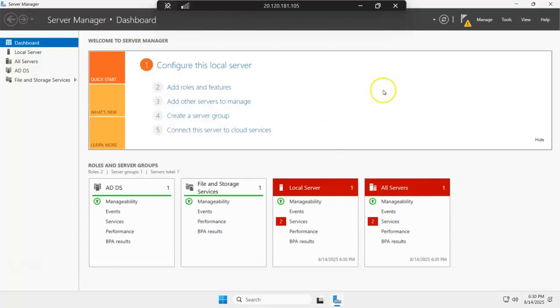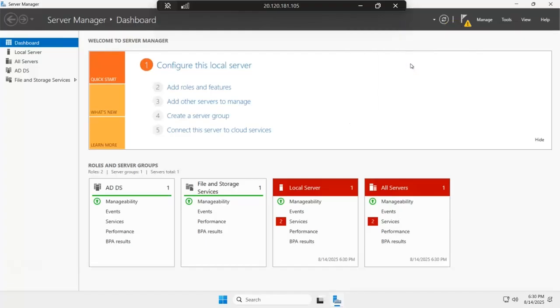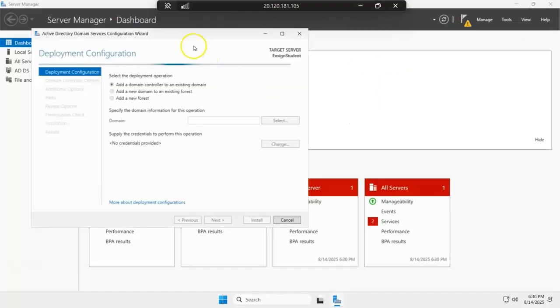Great. So for the next step, I would need to promote the server to a domain controller. So now I'm going to click on that, and we continue.